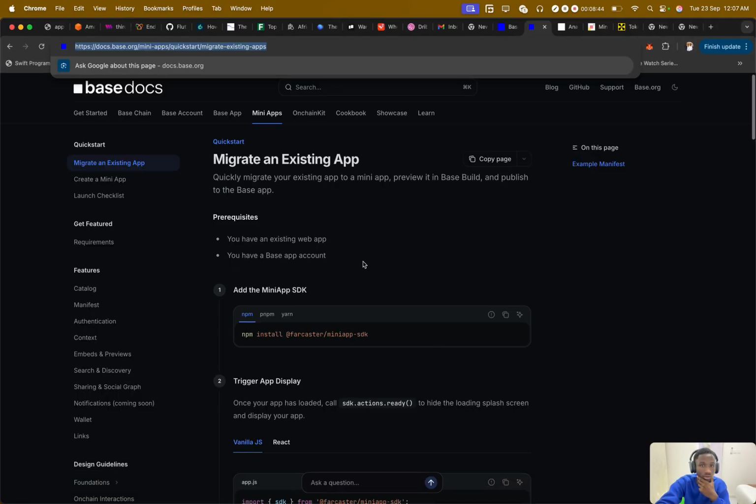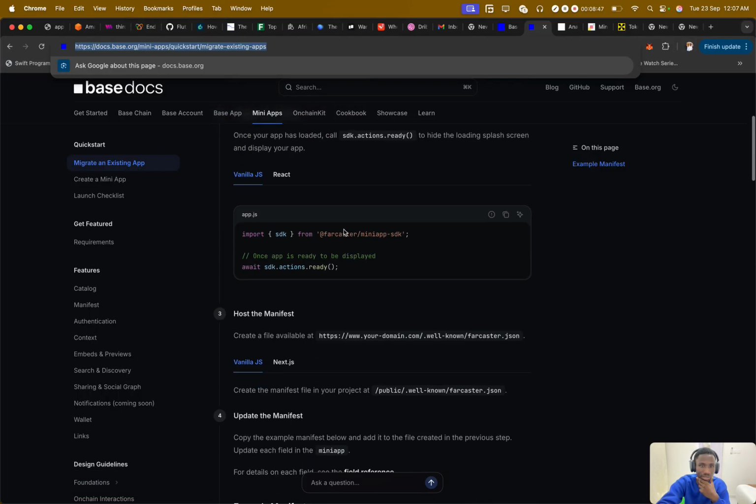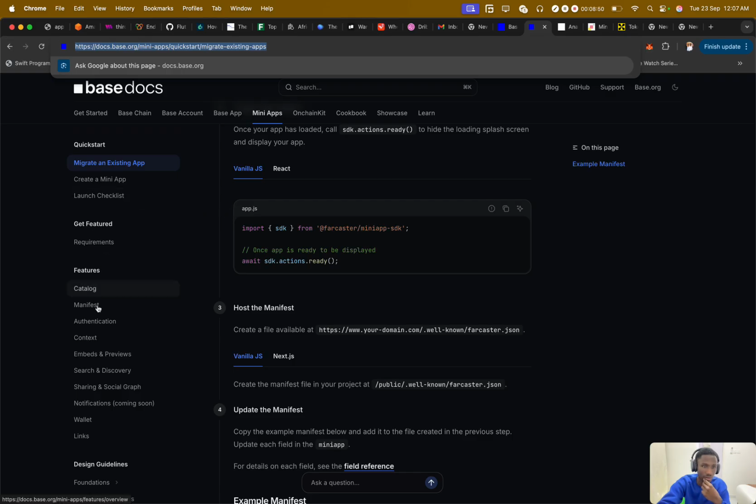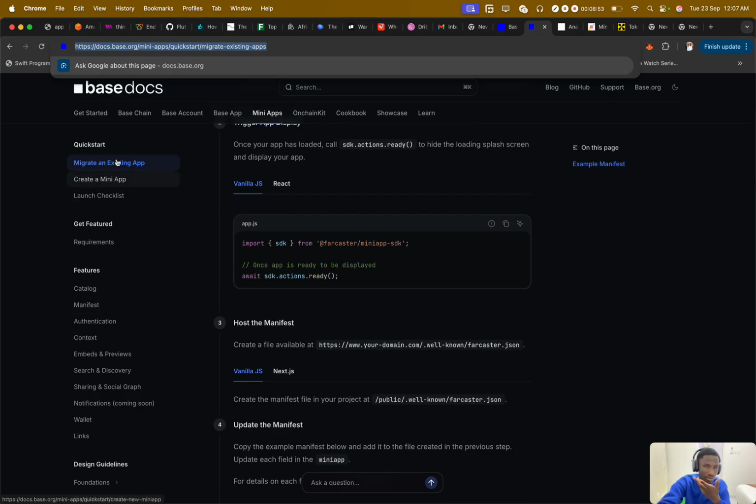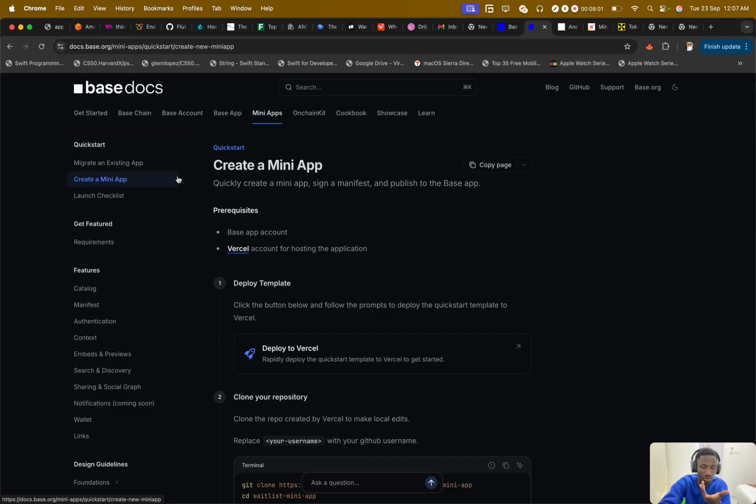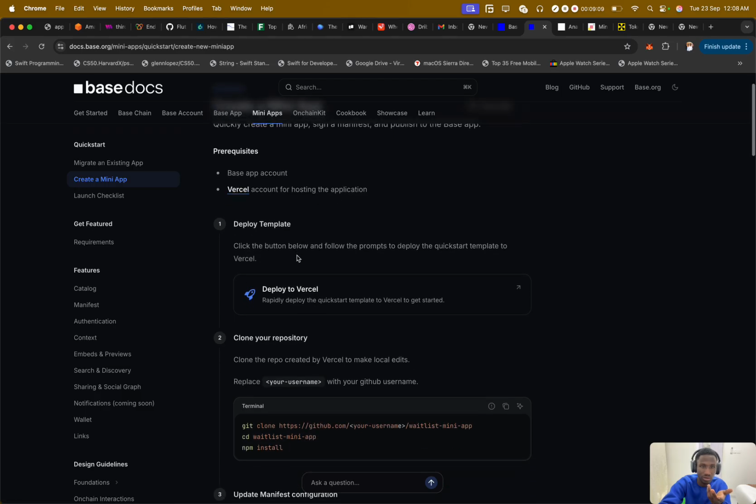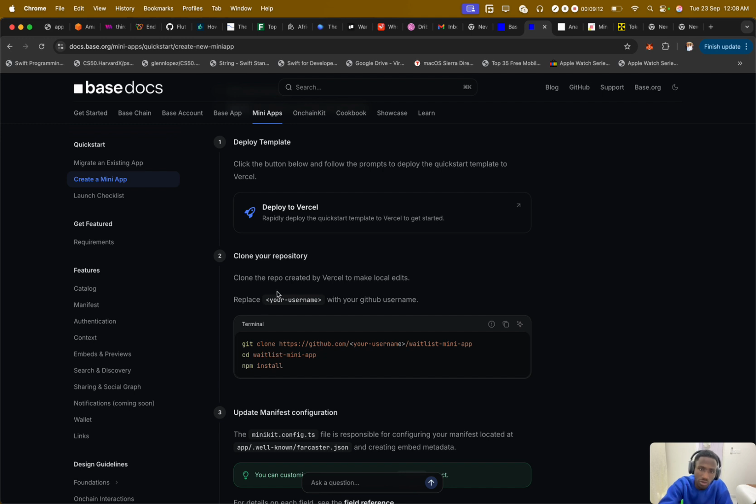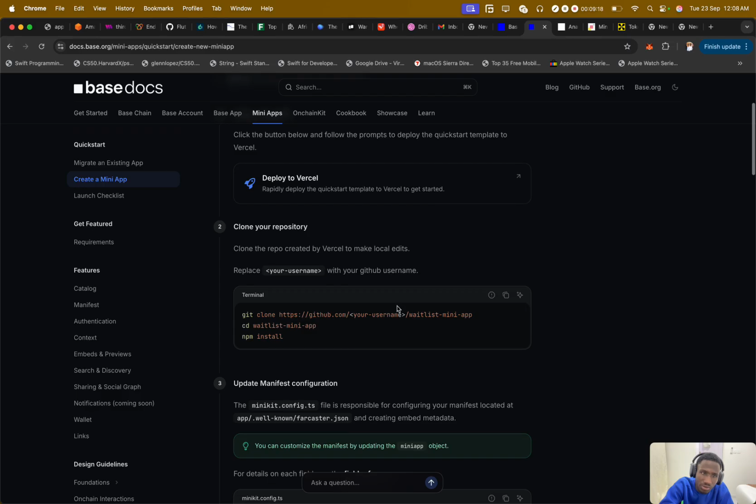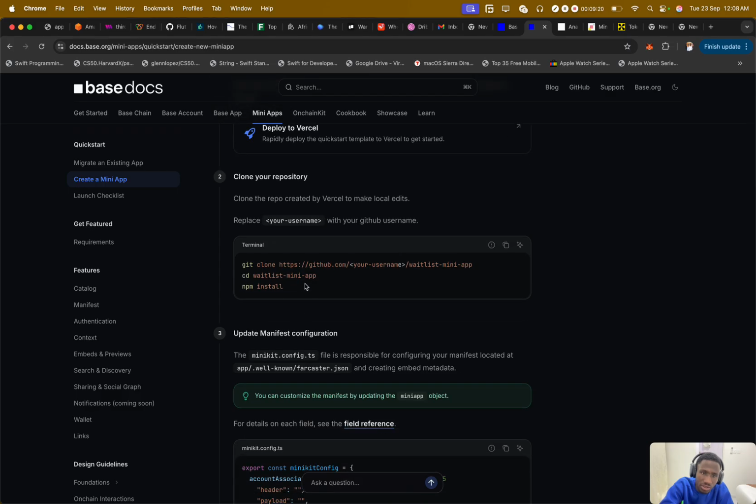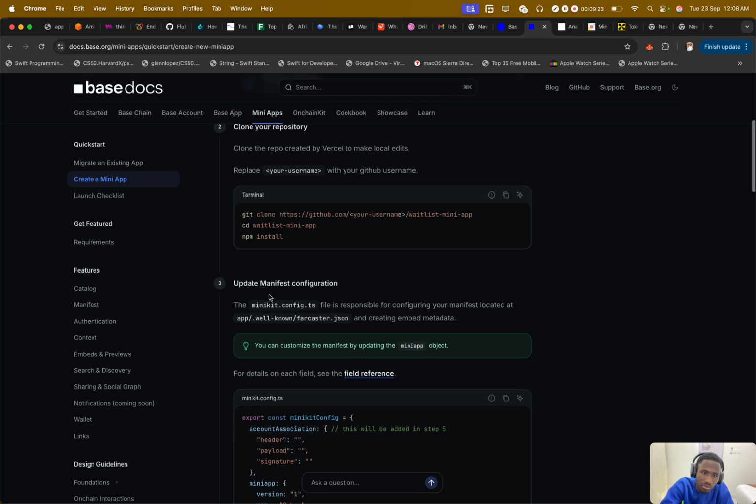And look at that, base documentation being everywhere, all over the place, and then there's the get started, for crying out loud. Launch checklist, create mini app, okay, create a mini app. This says migrate an existing mini app, create a mini app. Base app account, virtual account, you need all that stuff. Clone the repository for virtual to make local edits. Replace your username with your GitHub username. CD waitlist mini app, npm install.